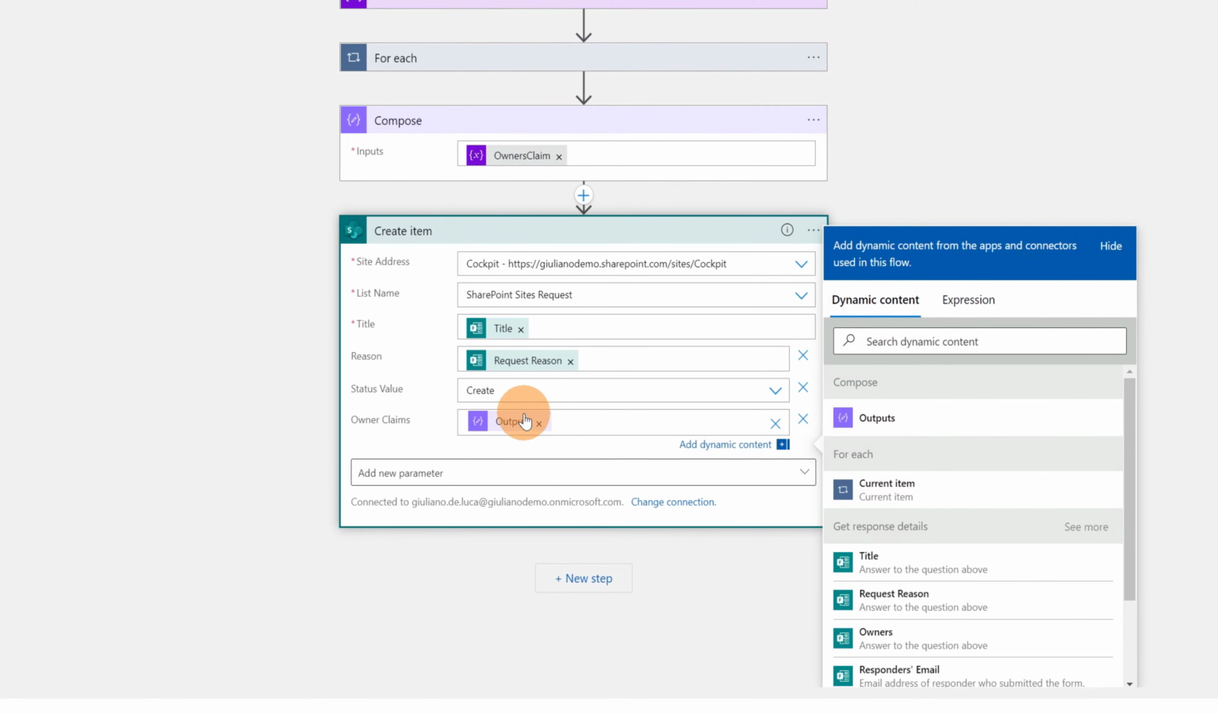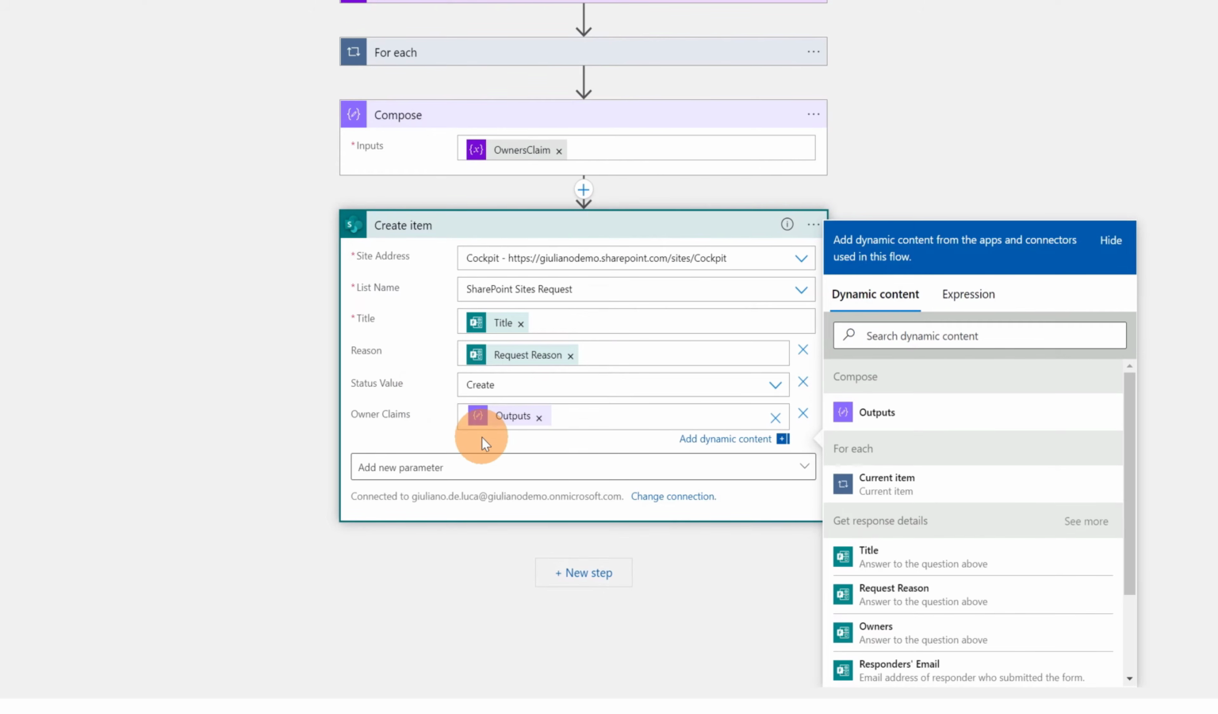I can add now the outputs, and now even if I have one or multiple owners, it doesn't matter, because this JSON will be added in the owner claims field, and in this way I will have multiple persons saved in the proper SharePoint column. Here we go. Now the data are saved.